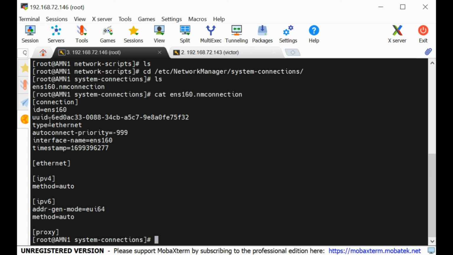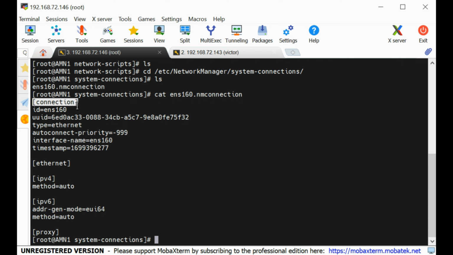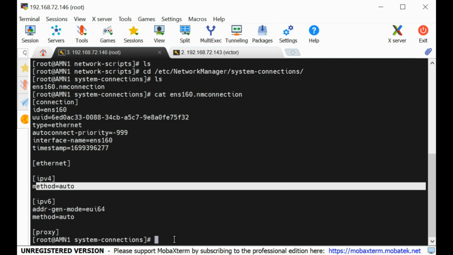And this reminds me of Ansible because this configuration file is in the INI data structure. And currently you can see that on my system, I am using the auto method, which is DHCP, and you can see my connection here. I have the ID, which is the NIC. The NIC is ens160, and this is the UUID for the NIC. That's for my connection, and this is the type of connection, which is Ethernet. And you can see that for the method, it is auto, meaning that this is DHCP.